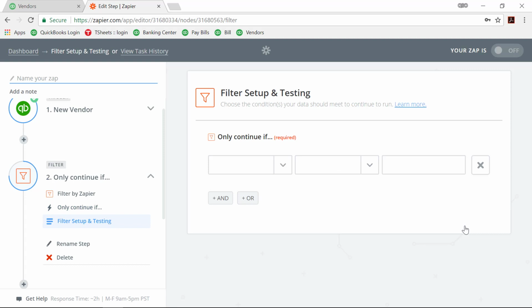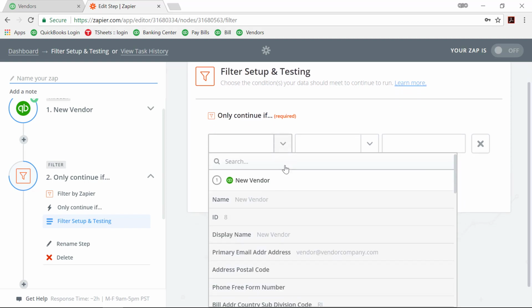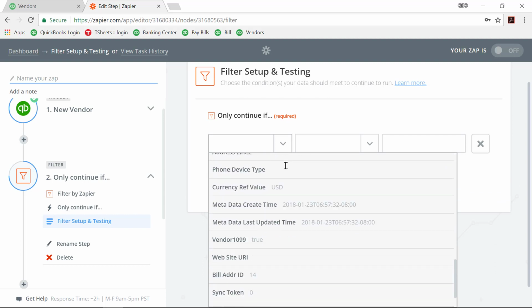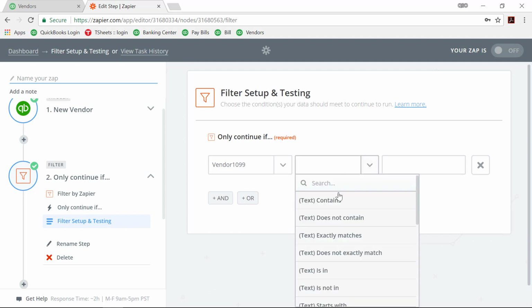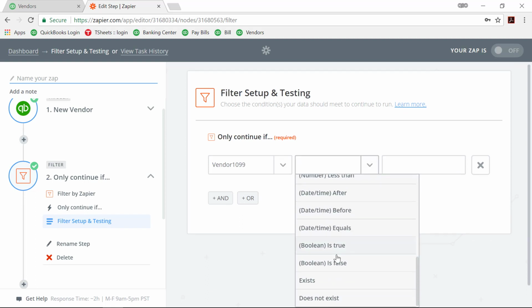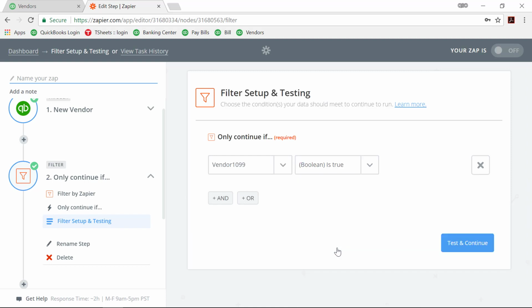Now here in the filter setup and testing, I need to decide on the conditions. For this particular Zap, my conditions are going to be: if the 1099 box, which is right down here, vendor 1099, is Boolean true. Is Boolean true is what I want to use. If it's true, then I want it to continue the Zap.